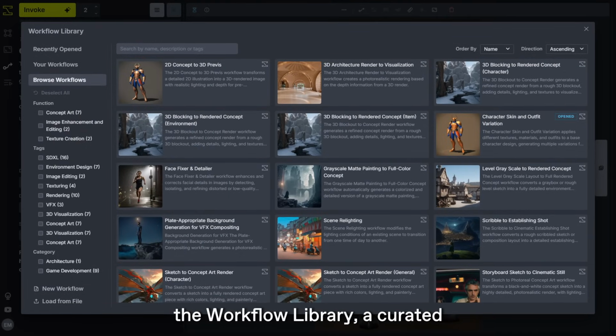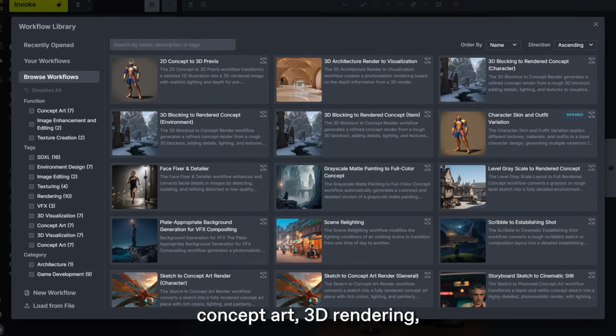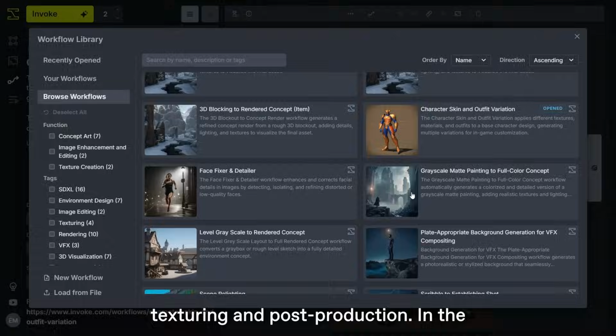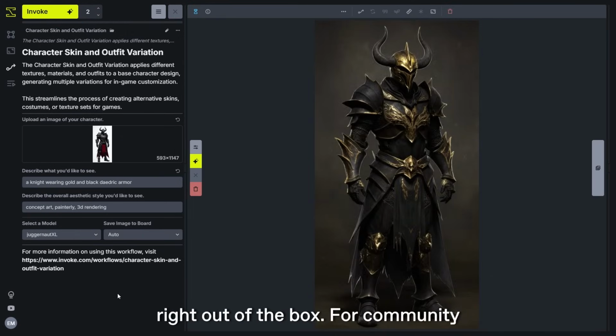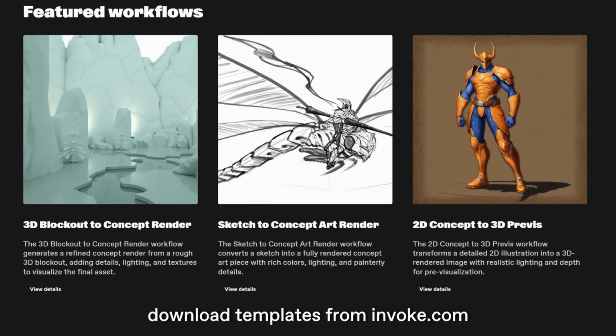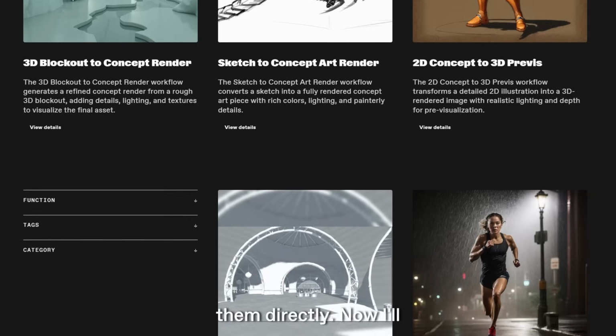Next, we're launching the Workflow Library, a curated collection of AI-powered workflows for concept art, 3D rendering, texturing, and post-production. In the Professional Edition, pre-built templates are ready to use right out of the box. For Community Edition users, you can download templates from invoke.com/workflow-library and import them directly.